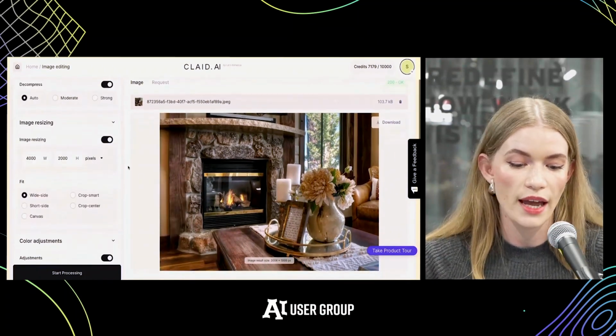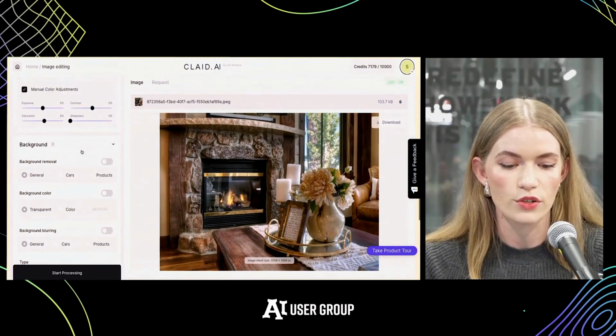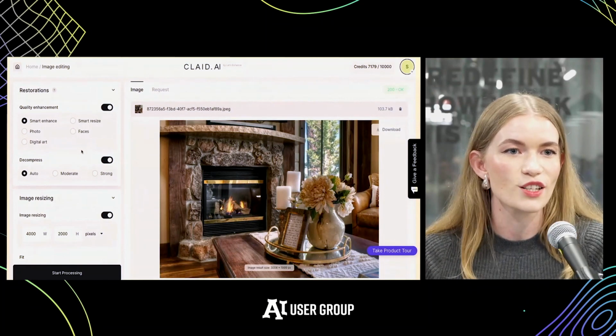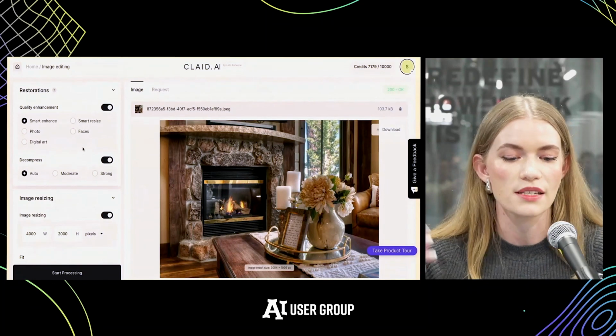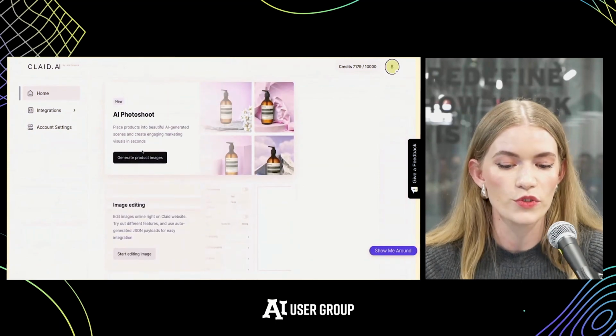So that's how the editing works. I encourage you to play with your images, but the main goal is to get like nice quality result that we can work with and we can take further. So let's move to the next part.